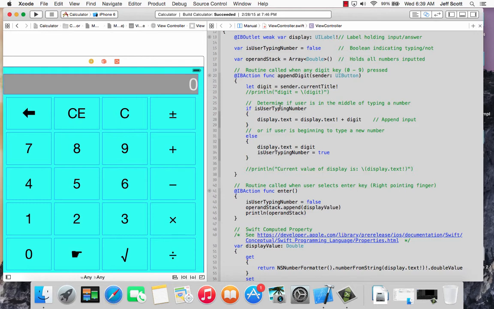Then we determine whether or not this is the first digit somebody has typed in there, or is it a successive digit? In other words, are there more than one? If the user is already typing a number, that means this is true. So then we just want to append that digit onto our display text. Otherwise, we're starting to type a new number. So that new number goes in there, and then is user typing becomes true. And again, if you want, you can uncomment this, you can uncomment that to see exactly what's going on.